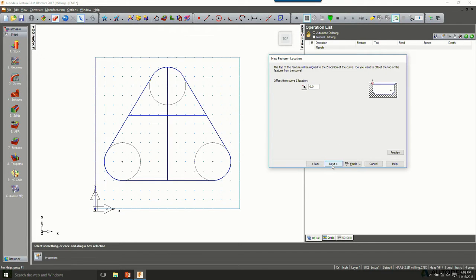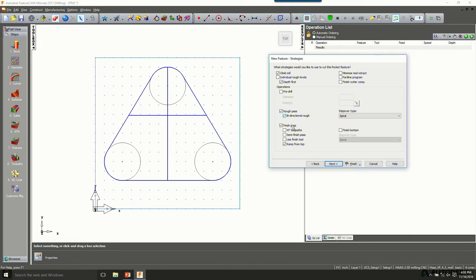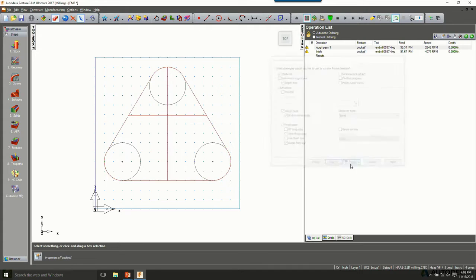I've already got my curve selected, and I'm going to enter some basic dimensions for this part. In this case, I want a 1/2 inch depth, and I'm going to leave everything else alone for now. I'm going to do a rough and a finish, and I'm just going to say finish. Over here on the right, I can see that FeatureCAM's created a rough and finish operation. It's picked my tool, my feeds, and my speeds.